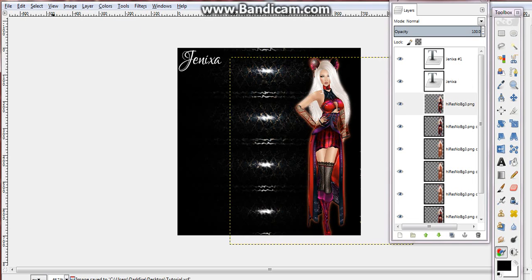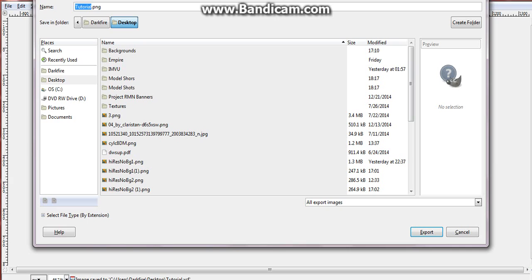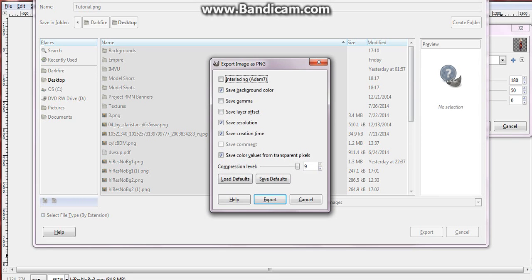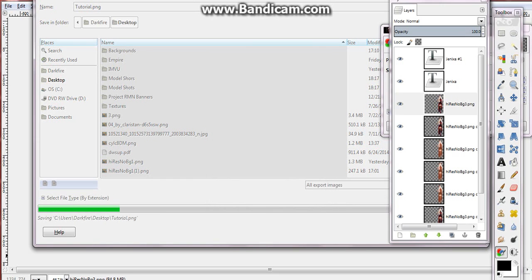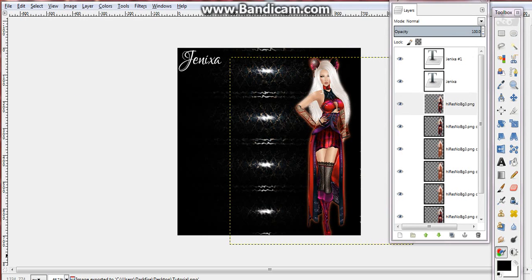To actually save the image as it is, we're going to go to export as, and I'm going to name it tutorial PNG. You can also just change it to a JPEG. I keep it as a PNG simply because GIMP images for edited pictures have a more bright and vivid color. So once you're done, you're going to click tutorial.png and click save, export, and congratulations, you have saved a project and you have saved an image.